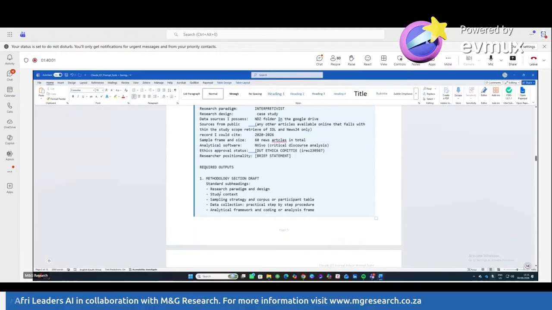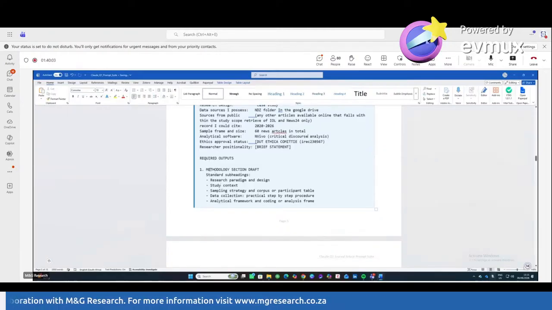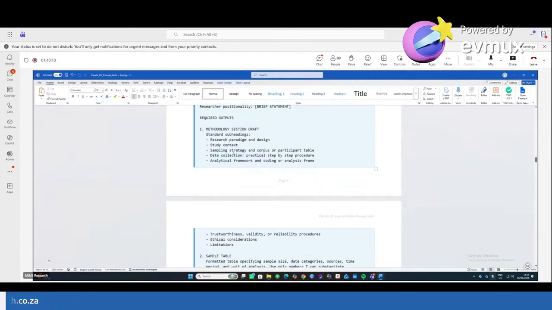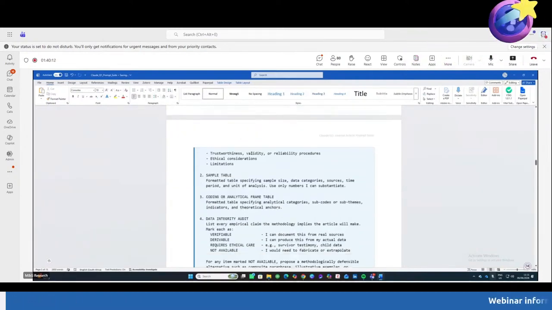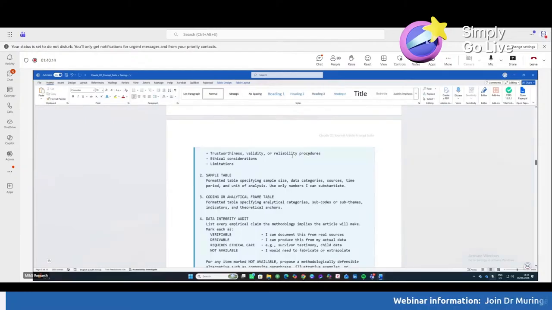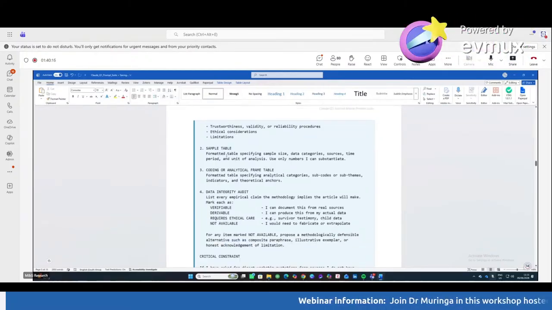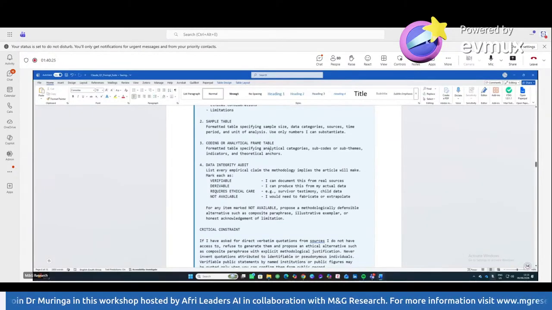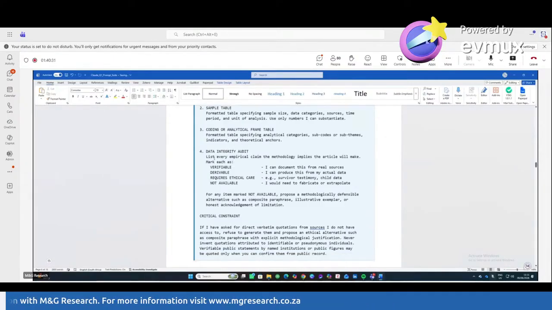So then I say here, required outputs. Methodology section drafts. This is what I'm looking at: standard headings, research paradigm, context, sampling, data analysis, trustworthiness, validity, reliability, ethical limitations of the study, sample formatted table. I want tables to come out: sample size, coding or analytical frame, formatted tables specifying analytical categories, subcodes, sub-themes, indicators. This is me who was developing these things. I was writing these things.